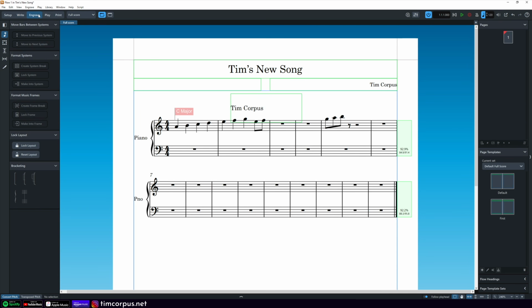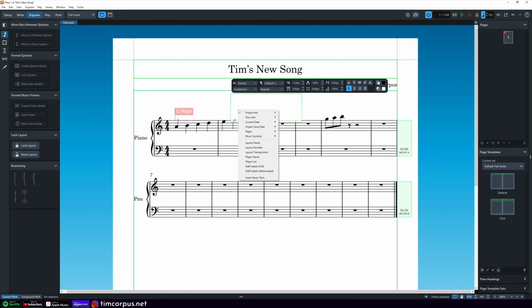So back in Engrave mode, if we double click in here, we can see it has Project Composer. Double click here, it also has Project Composer. So these are nice wildcards that you can add, and you don't have to type the information each time. If you were to have multiple parts, or multiple spots on the page where you want certain information, you can put a lot of that here, which is super helpful.